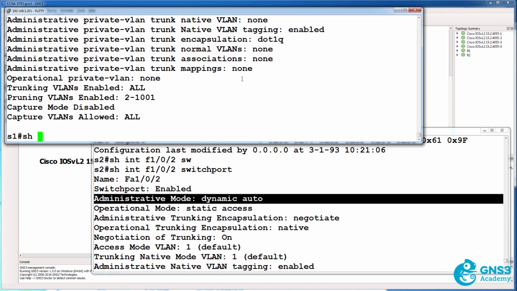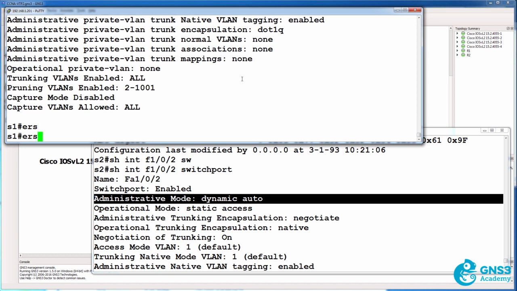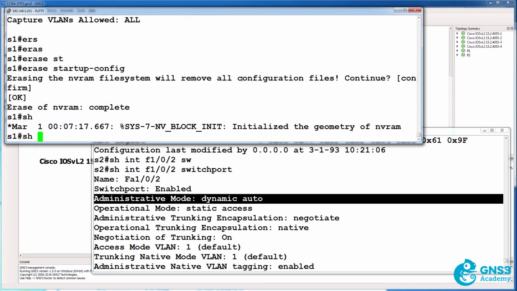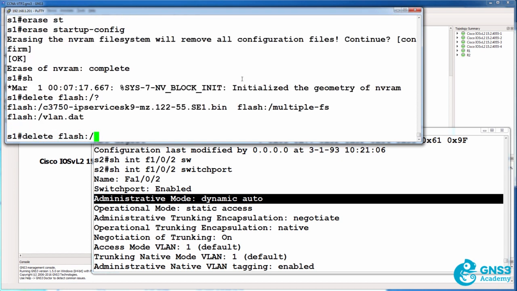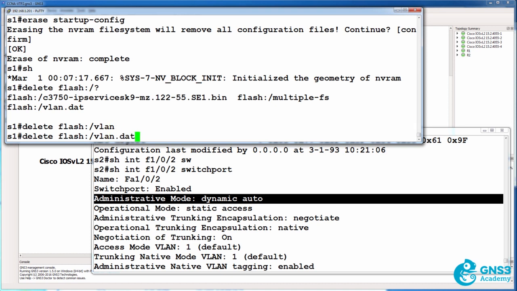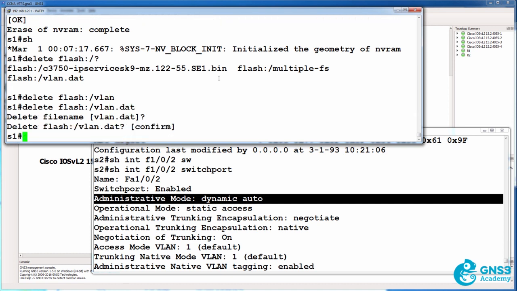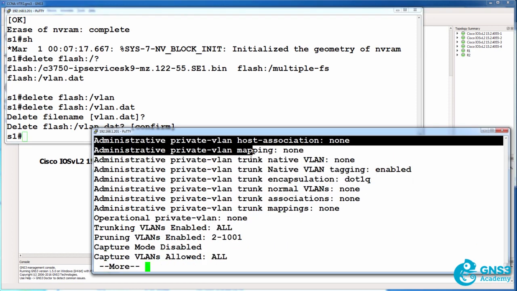Also be aware that when you erase a switch, you don't just erase the startup config. You also need to delete the VLAN.dat file. The VLAN.dat file stores the VLAN configuration information. So you have to delete the VLAN.dat file as well as erase the configuration of the switch.